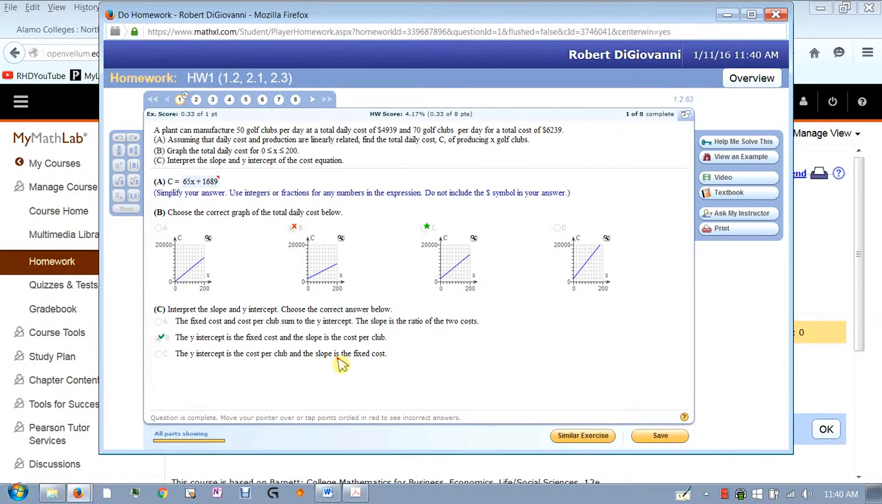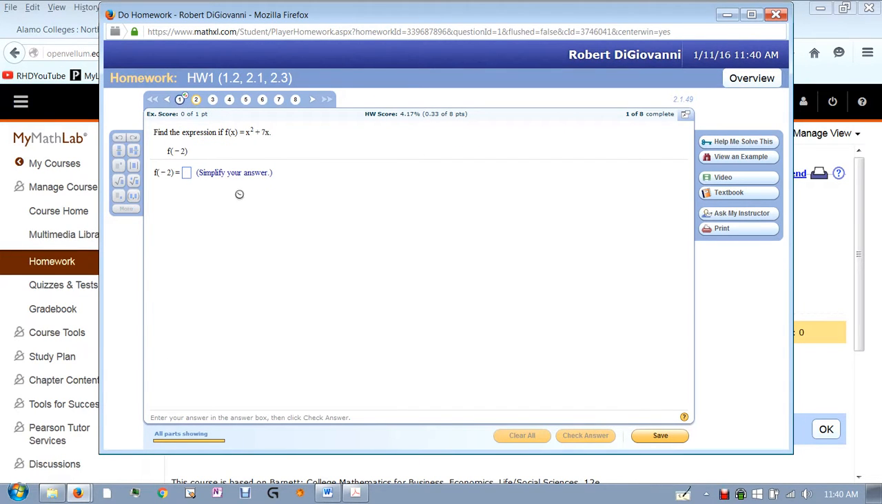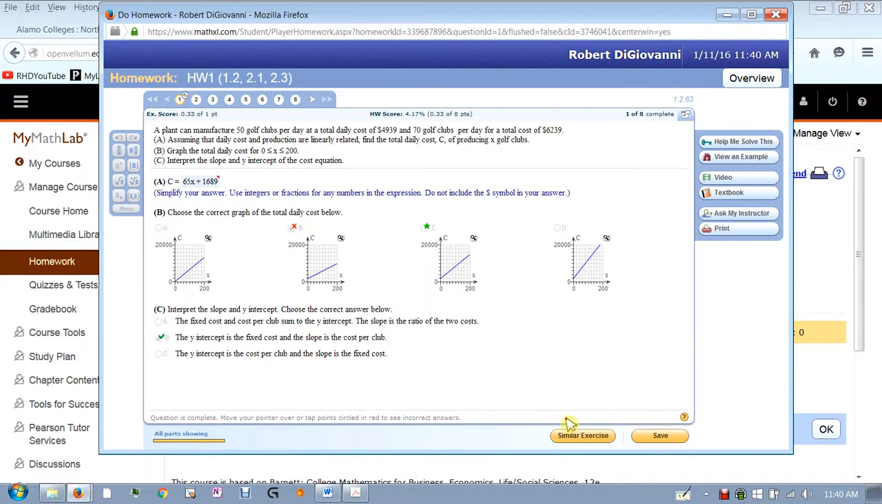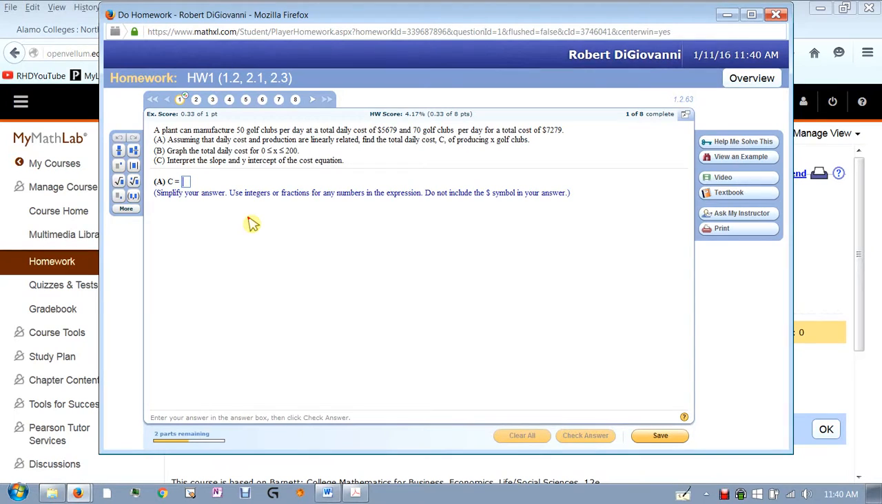Because this is a homework problem, I'm allowed to click similar exercise. Or if I was happy with it, I can move on to number 2 by clicking 2. That would move me on to number 2. Or I could go back to number 1. I could say, you know what, I wasn't happy with that. Let me do a similar exercise. It's going to change the problem, give me a new one to work on, and I can do the same thing. I get 3 chances on each problem, except if it's multiple choice, then it's a little different.